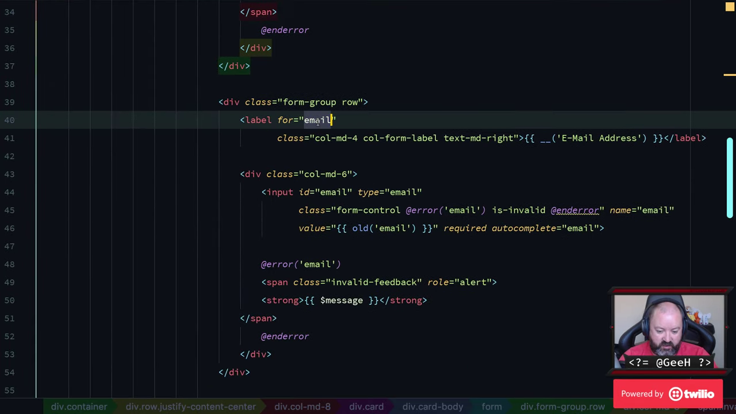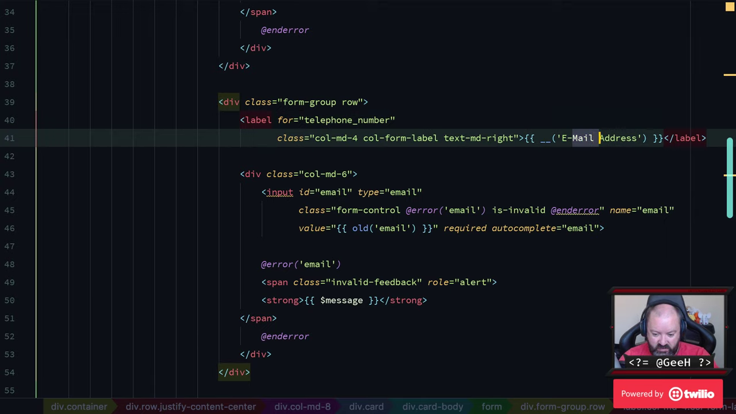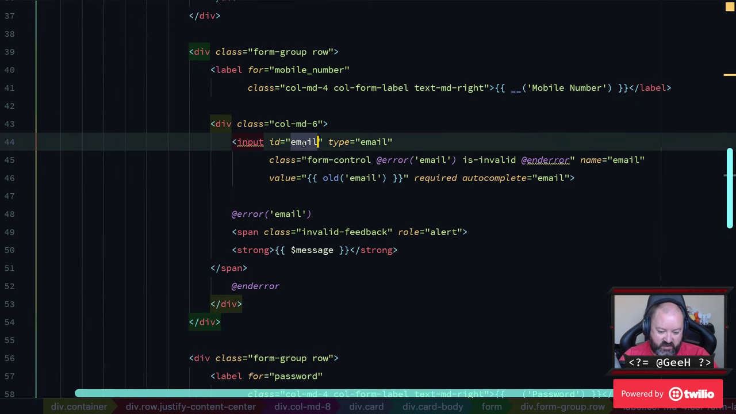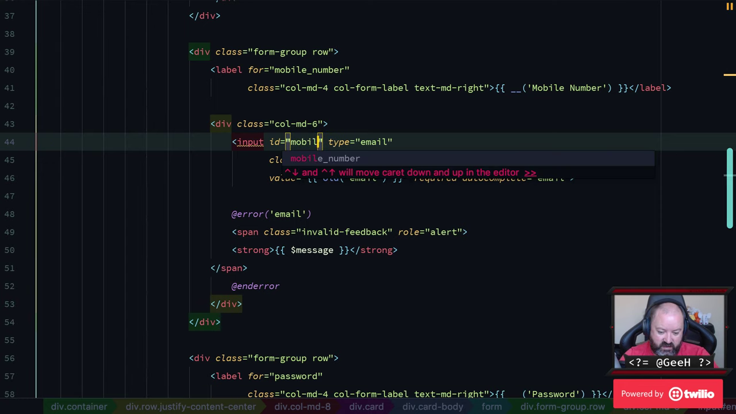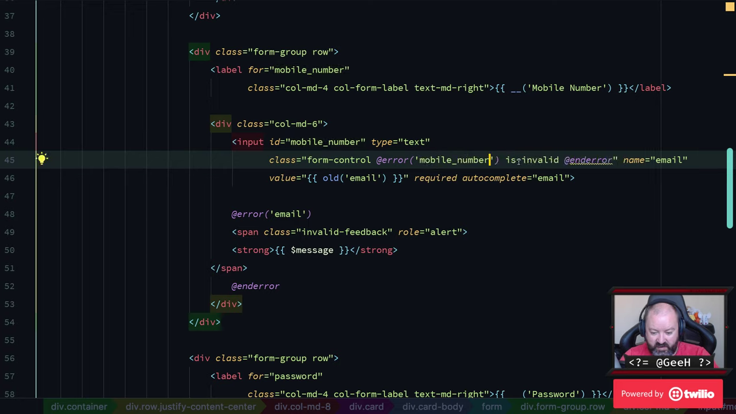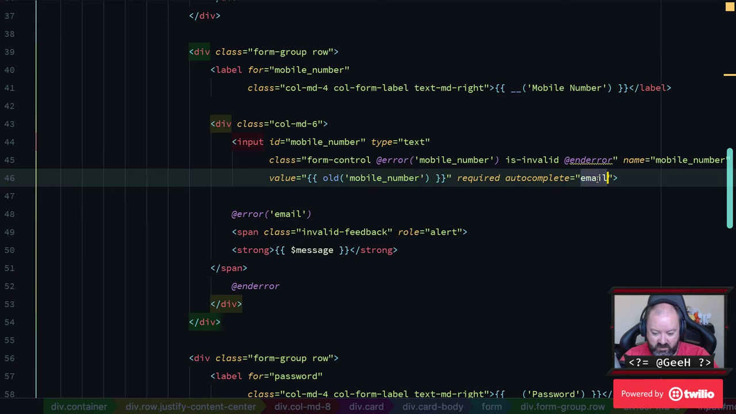Then we've got a new form row, which is telephone number. And the label we want is telephone. No, mobile number, I guess. Mobile number is better because we can't accept a landline number. Mobile number. There we go. Yeah, I'm doing this a skanky way, I guess, but it's fine. Input ID equals mobile number. Type equals text. And then if we have an error for mobile number, then add the is invalid class. The name is mobile number and put the old mobile number in there if we fail validation.